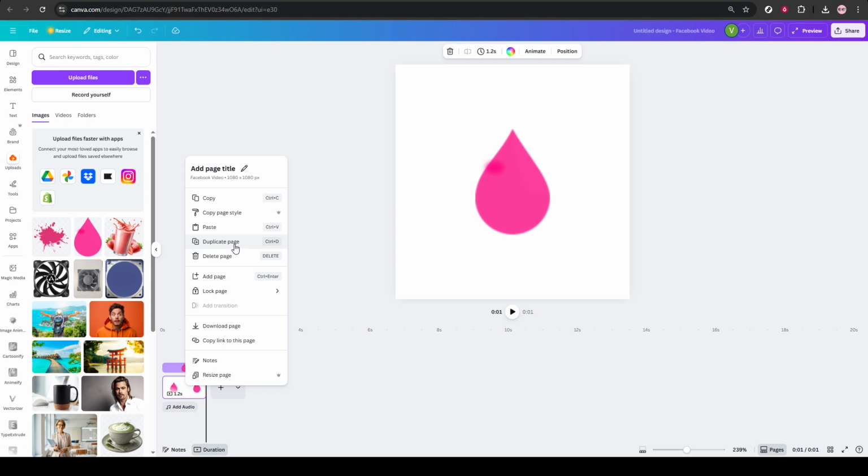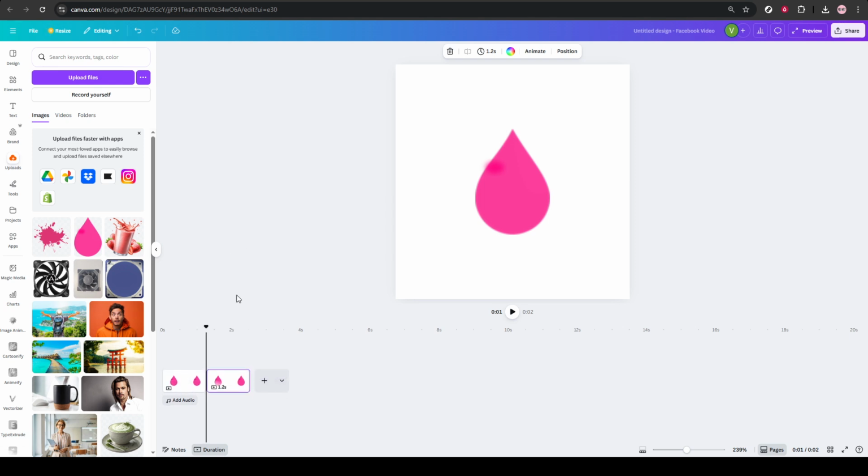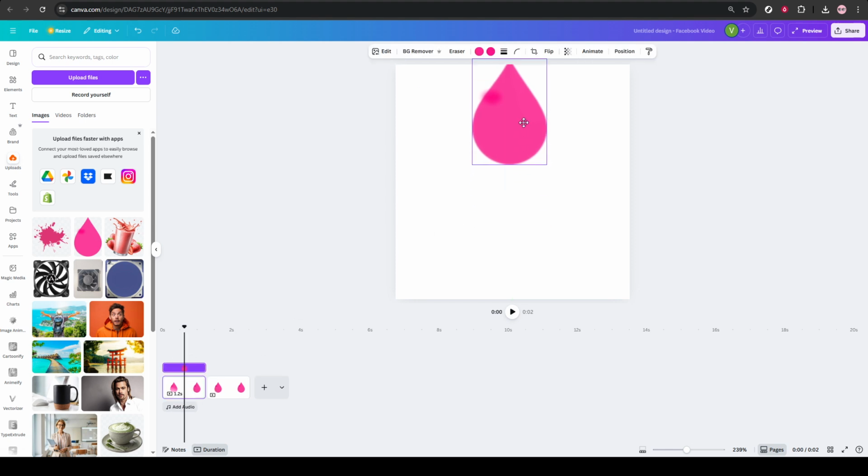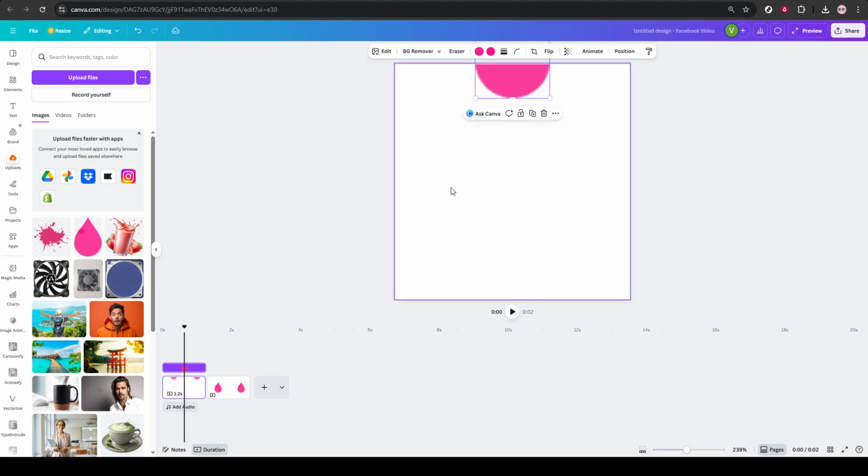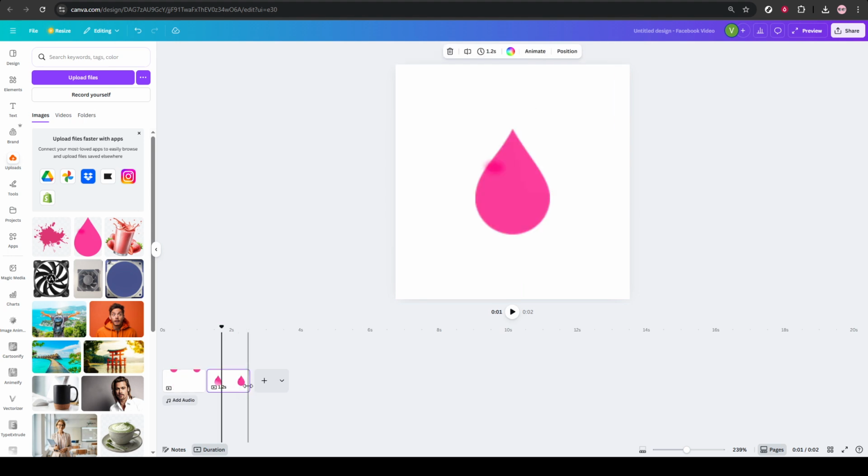Now duplicate the page. This creates page 2 with everything in the same position, which helps Canva recognize objects for motion. Go back to the first page and drag the drop up to the top of the canvas, just off or near the edge. That gives us a starting position, so the drop can travel down into place. Move to page 2 and increase its duration so there's enough time for the splash and content to play out.